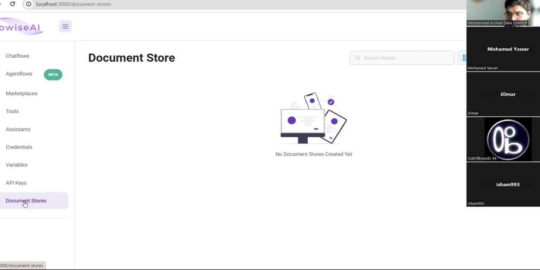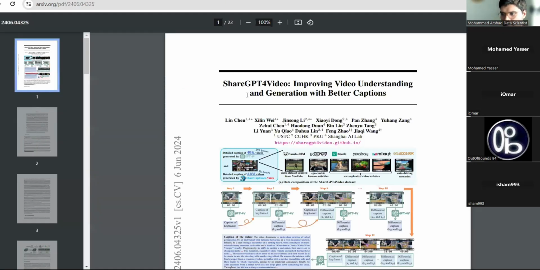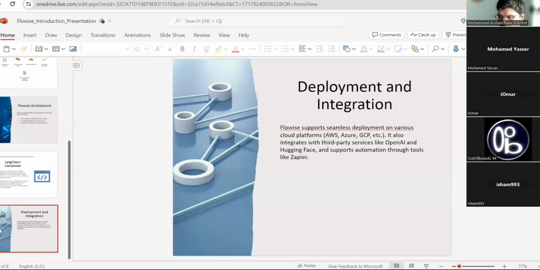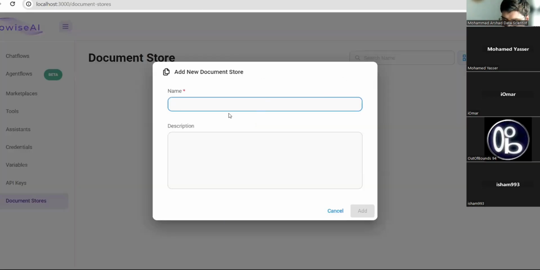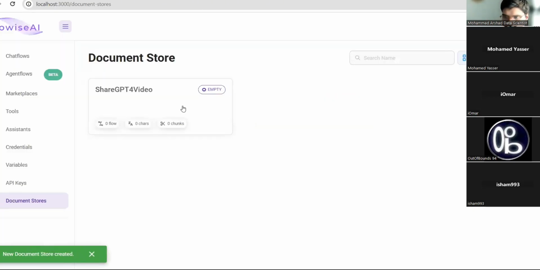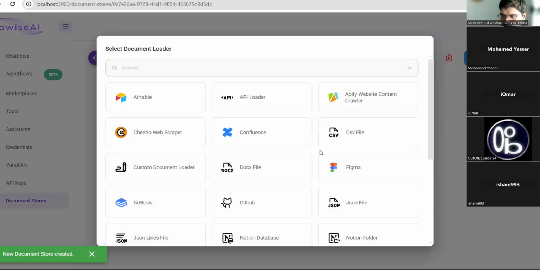What it does is you can add any document and name the document. For example, I will go with the recent paper. Let me add it, because I didn't go through the paper, I'm just adding it. Let me close this. Okay, so it's empty. I want to add the document.